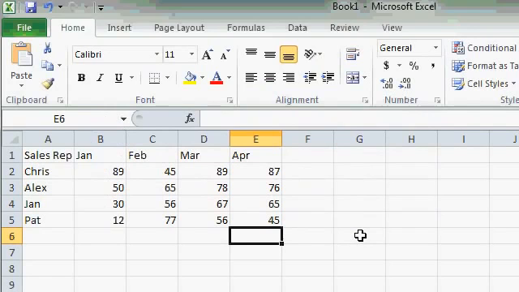In the last lesson, we created a basic spreadsheet showing a list of sales reps and their sales for each month from January through April. Now let's say I goofed. Alex's sales for February should have been 62, but I accidentally typed in 65. I need to correct that.